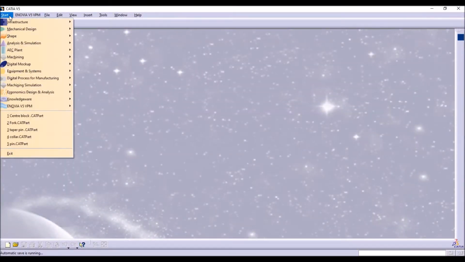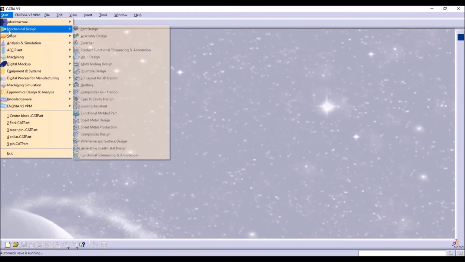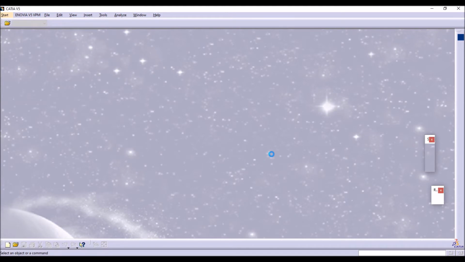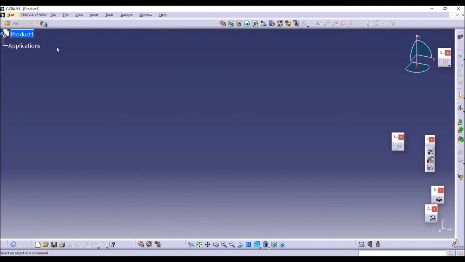Now we need to open the assembly module. So go to Start, Mechanical Design, Assembly Design. This is how your assembly module will look like. In this assembly, there are two types of assembly, that is top down and bottom up. For easy purposes we are using the bottom up assembly. Bottom up means we are calling individual parts and assembling them by using the constraints.